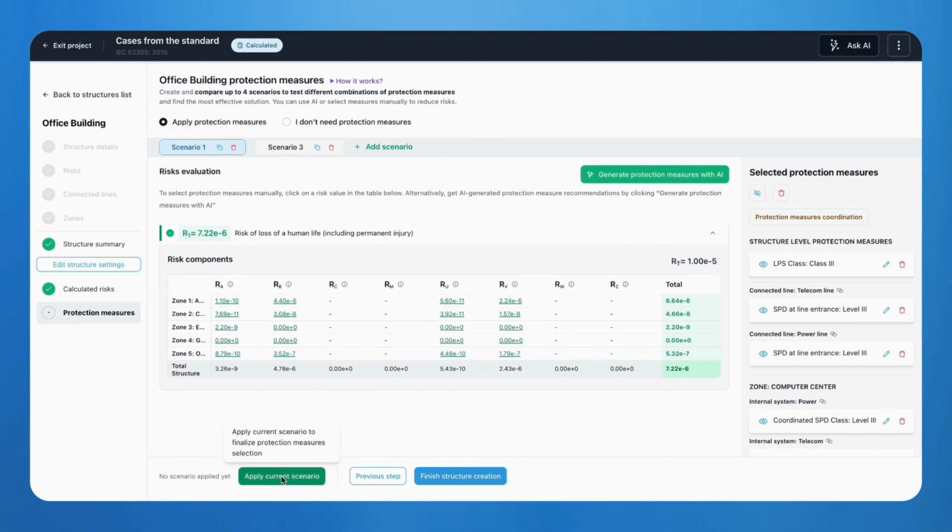When you're satisfied with both the measures and the resulting risk values, click Apply Current Scenario so it's reflected in the project and included in the report.